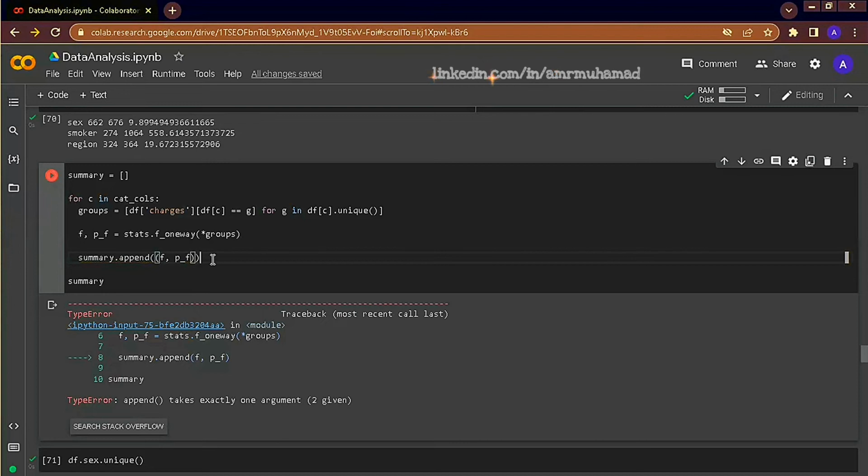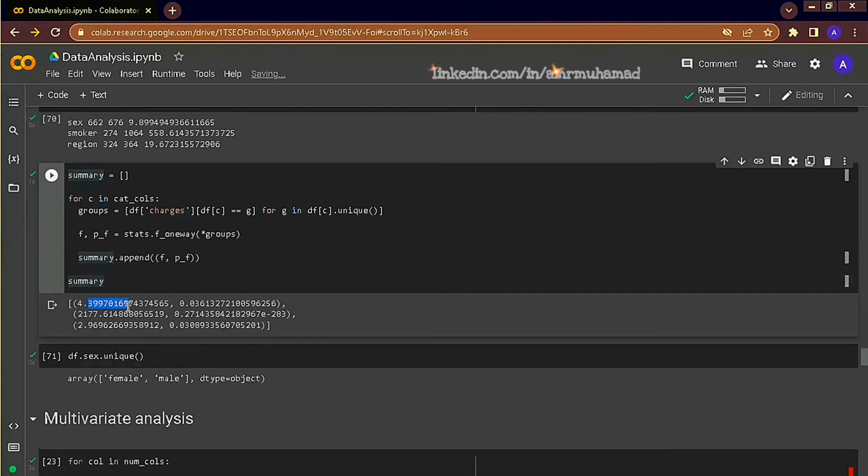If we append two items in a list, we need to wrap these two items in a tuple. So we pass a tuple of whatever we want to append. Okay, we can see here the F statistic and the calculated P value, and this will also be in scientific notation. So this is a very minor number.